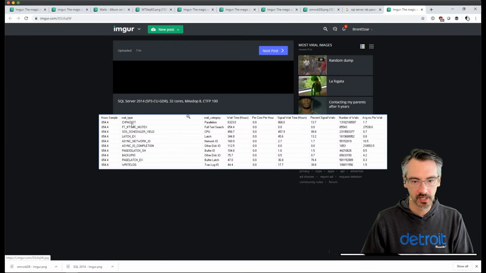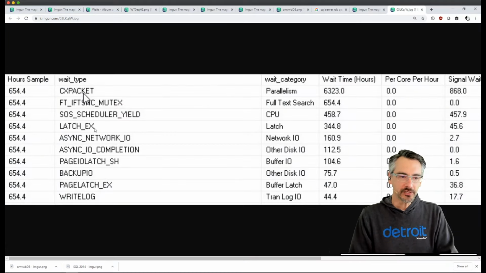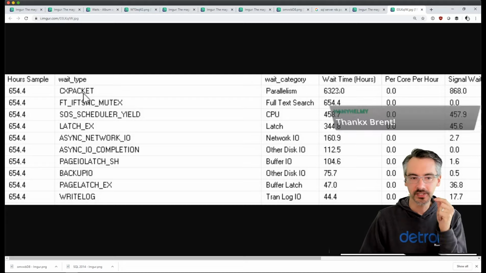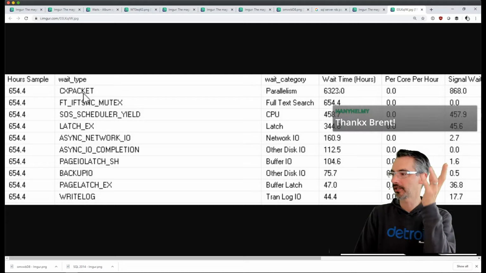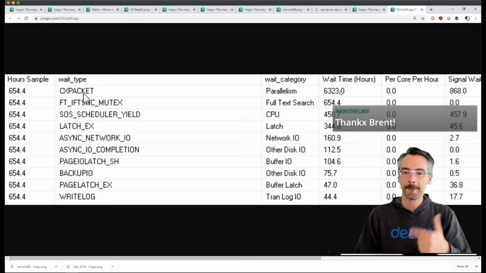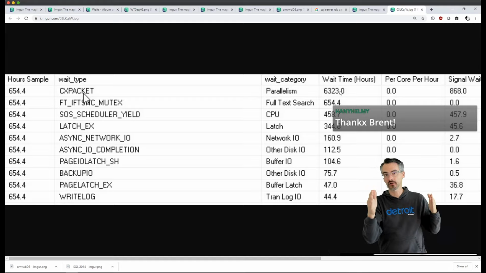Bavesh says, I followed the instructions. Everything's in the right places. So Bavesh has about 654 hours worth of uptime, and in there about 6,000 hours worth of parallelism waits. You're absolutely welcome. 6,000 hours worth of parallelism waits. So basically for every hour on the clock, you're spending 10 hours waiting on parallelism.